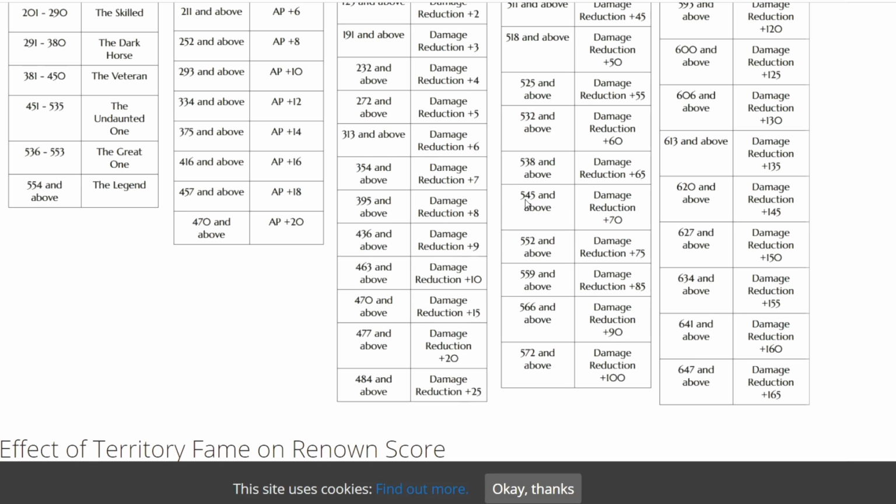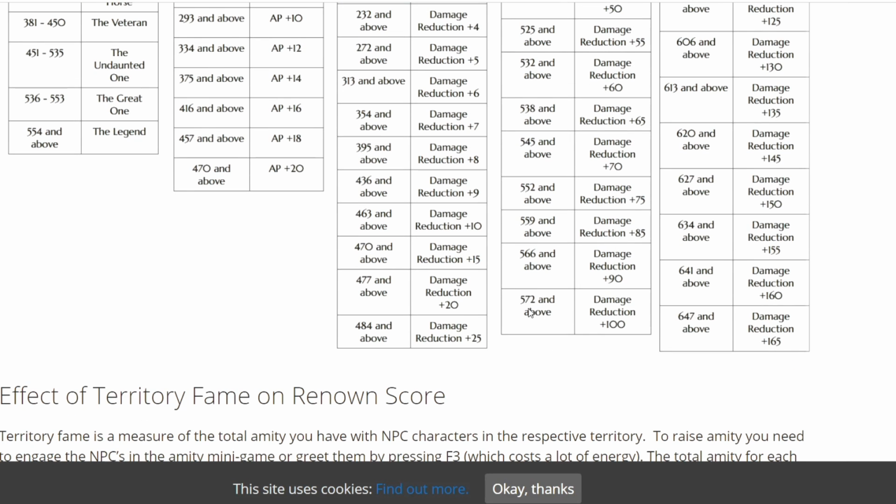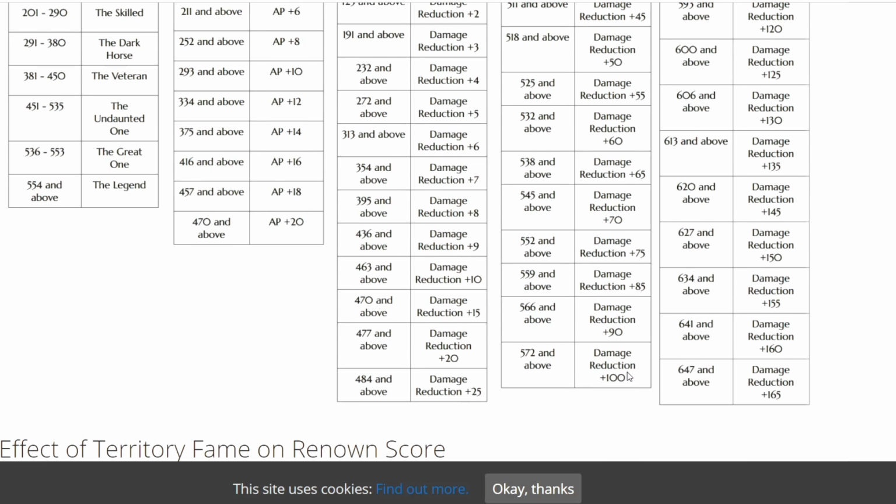Or we'll say 545. So you have such massive gains, like 70 damage reduction, and then you see people at 572 that are at damage reduction 100. So when people start getting to these places, you kind of understand how much extra damage reduction they have on you.